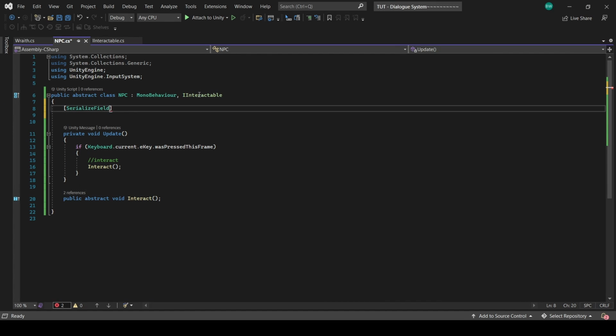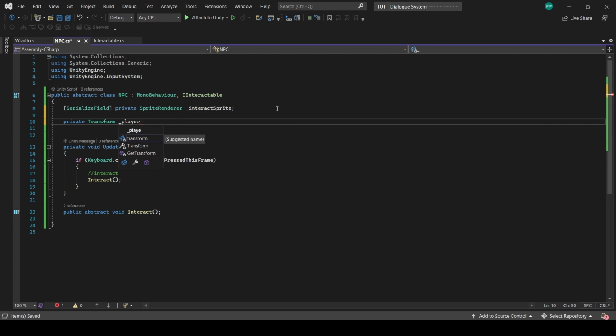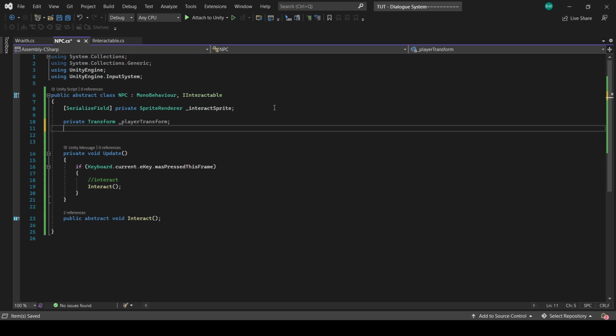So let's set up a serialized field, private sprite renderer. We'll call this interact sprite. Okay, and by adding the serialized field here, that will make it available for us to set directly in the inspector. So now we want to set up a method to check the distance between this NPC and the player. And in order to do that, we're going to need to grab a reference to the player. So let's just set up a private transform called player transform, and we'll grab that once in a start function.